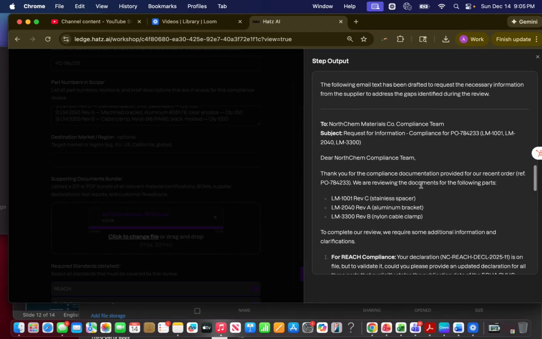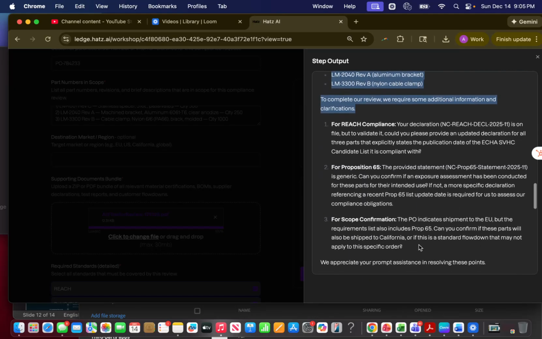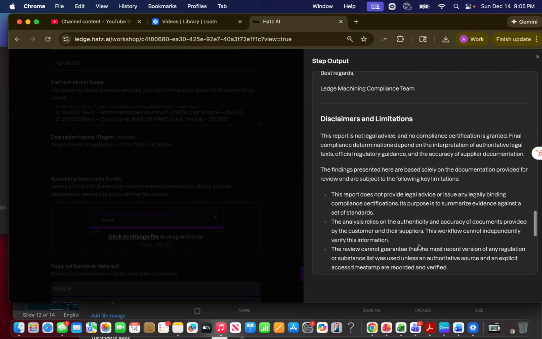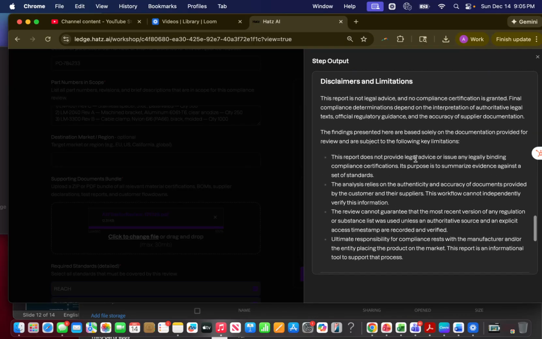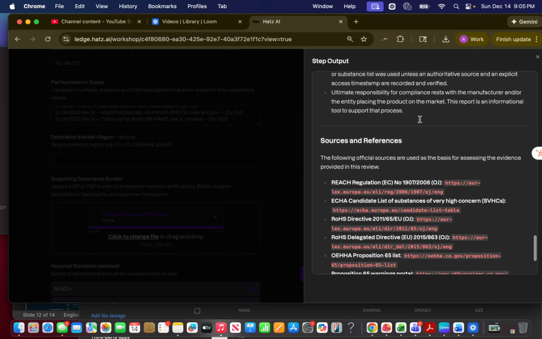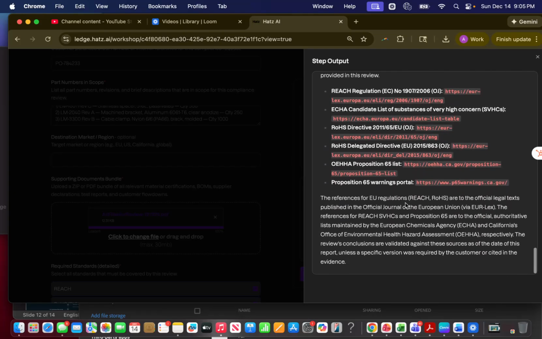The great part there is then we actually have the tool write the email that you would have to send to your vendor to help them understand exactly what they would need. Sorry, to your vendor, not to your customer. And then we make sure that the tool actually dives in, gives you some of that background on exactly what we're covering there and where we got the information from.